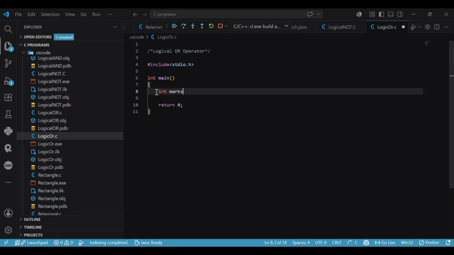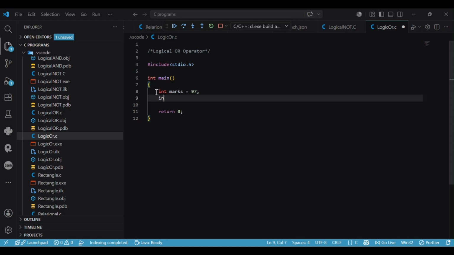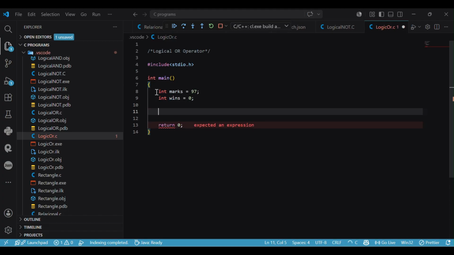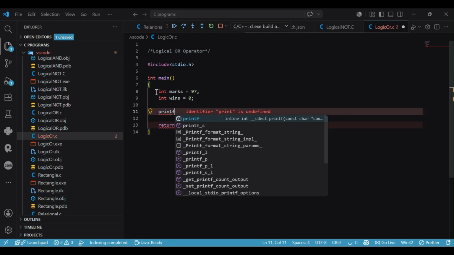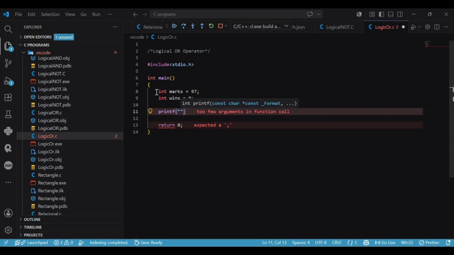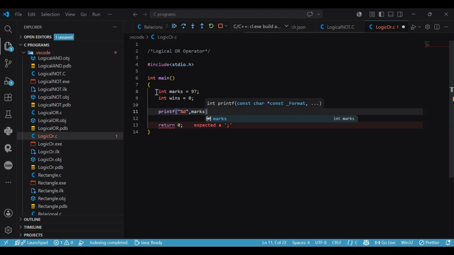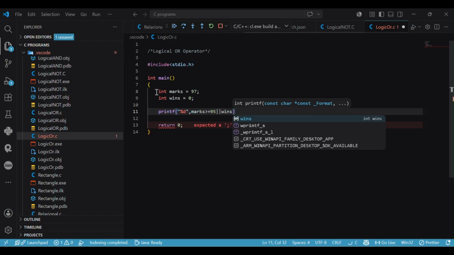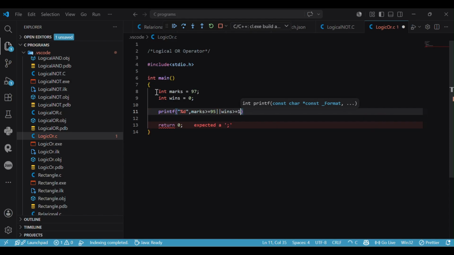Int marks equals 97, and another variable is int wins equals, I will take 0. After that we have to print the result. So using the printf function, inside that providing %d that will represent our result, and after that we have to provide the condition. So marks should be greater than or equal to 95 or wins should be greater than or equal to 1.